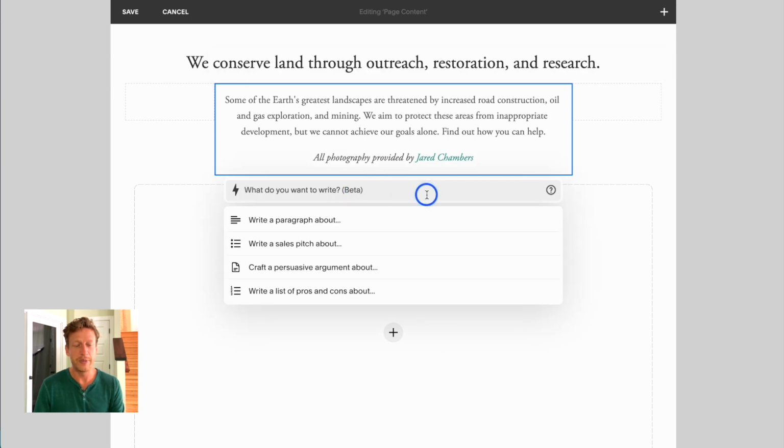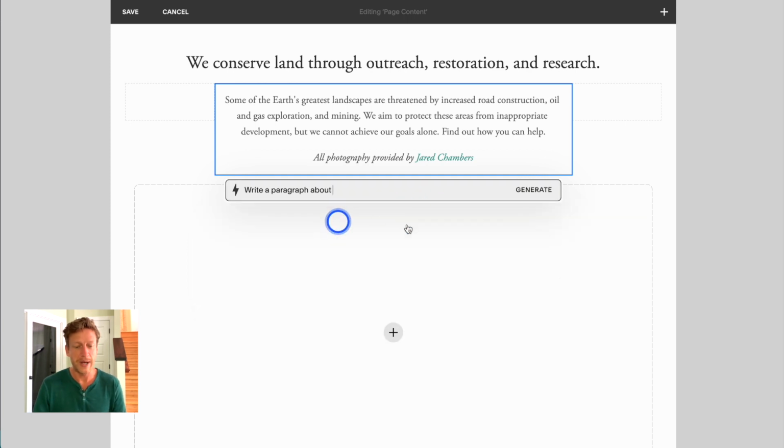It's in beta mode at the moment, but it's saying write a paragraph about, and here we can actually use Squarespace's AI integration to create the website copy as well. So ChatGPT can do it for us. We can copy and paste ChatGPT's text in there and have them modify it, or just simply use Squarespace's template and then create the website in that way using AI.